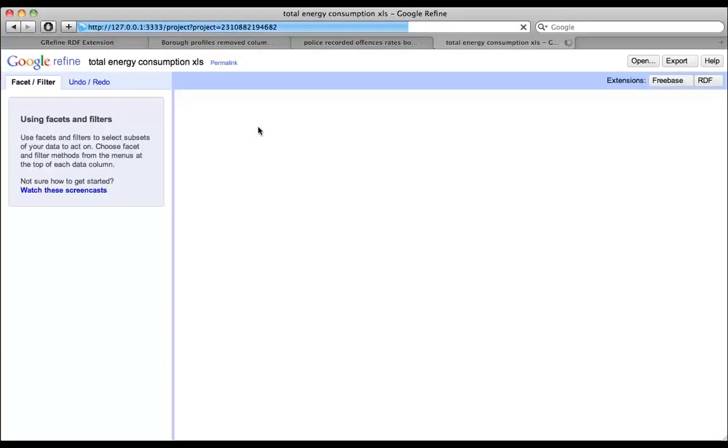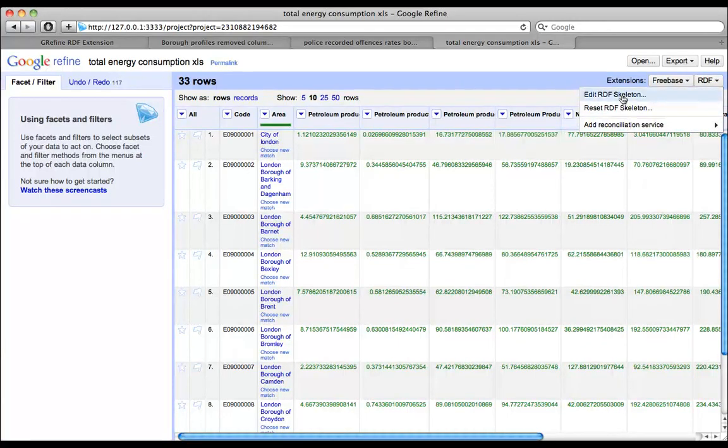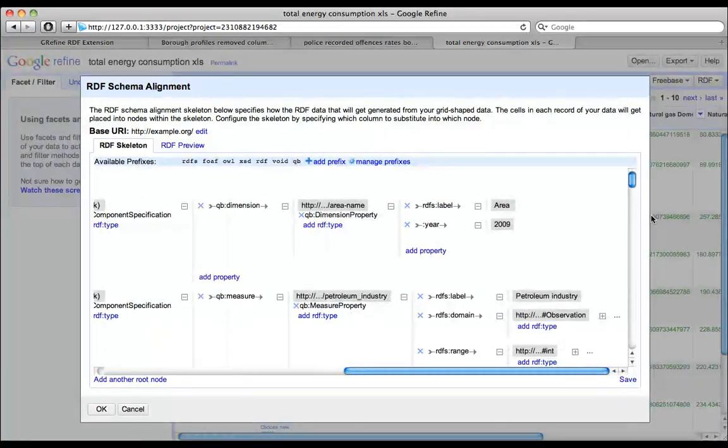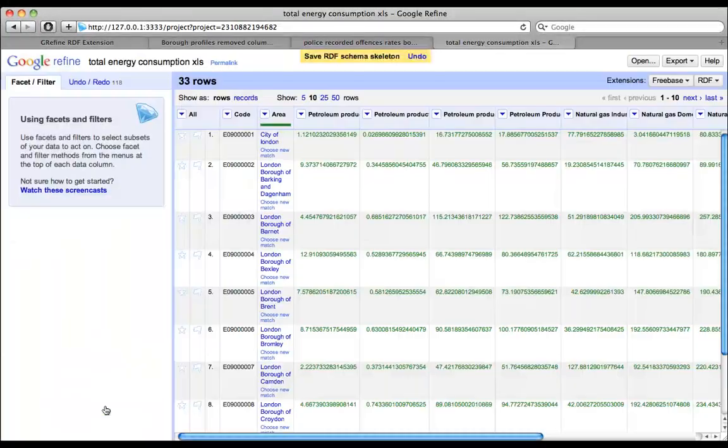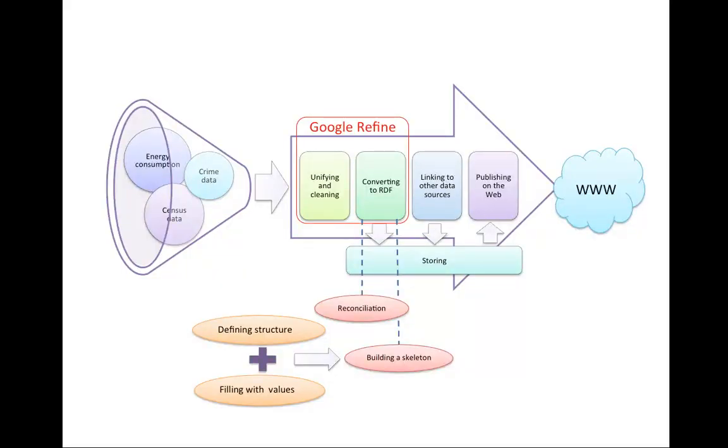For total energy consumption data, we followed exactly the same steps as in the case of crime data and London boroughs. We worked only on the newest data from 2009. This way we were able to transform statistical data to a machine-friendly structured form. Moreover, such data can now be connected, but this step and the publication step will be explained in more detail in the next movie.